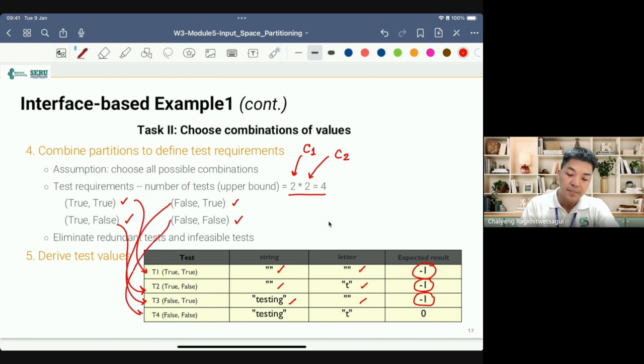And the last one, you have a non-empty string and a non-empty letter. You want to locate the letter T in this string, and you would find that the index of the first occurrence is at 0. So the expected result is 0. Okay, that is all about input space partitioning using the interface-based technique. Okay, I hope you are following. So let's move to the next one.